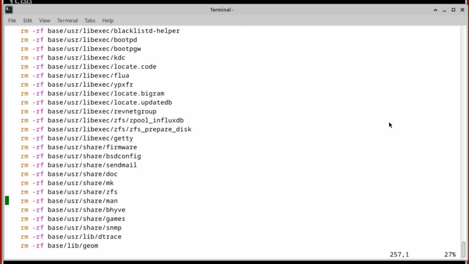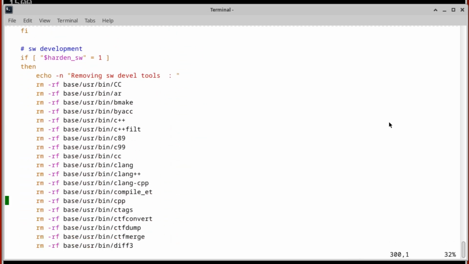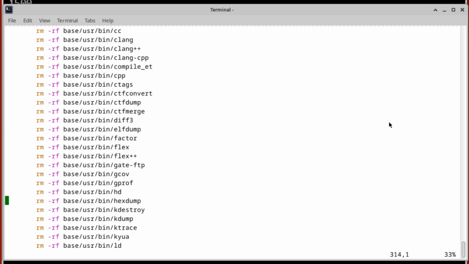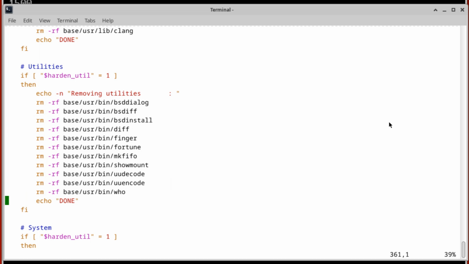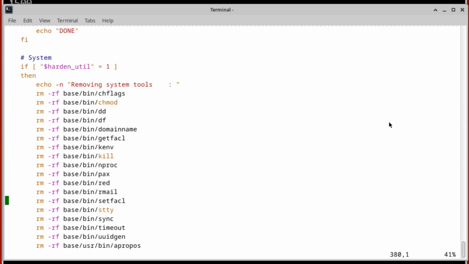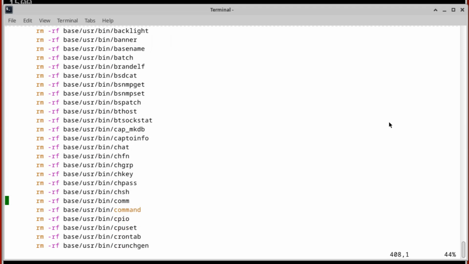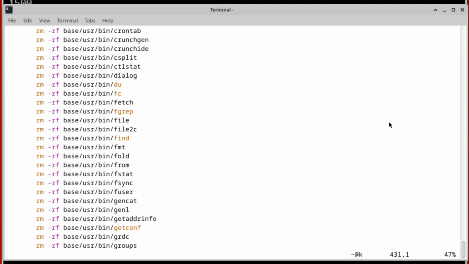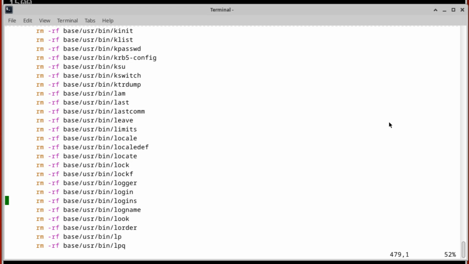So stuff related with firmware, sendmail, manual pages, games, we don't need this. Software development tools, if you're not going to do software development inside a container, well, we can just remove that. So let's continue here. Some utilities, the diff, finger, fortune, mkfifo, and so on. Some additional system tools, dd, df, nproc, sync, at, you name it. Change shell, so lots and lots of system tools that I'm just removing from the container. They occupy space and I don't want them inside.